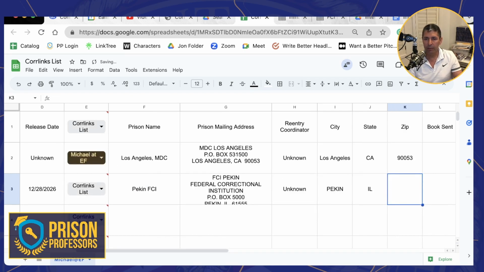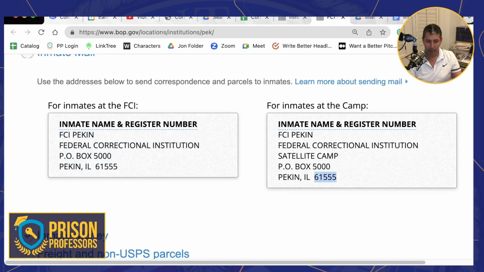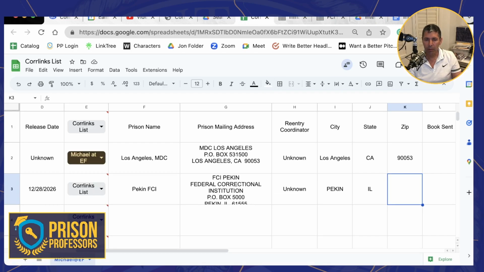That'll be very helpful. I can get the zip code again right there. Copy. So this is good for a mail merge if we ever want to send stuff in the mail to people. And then that's it.